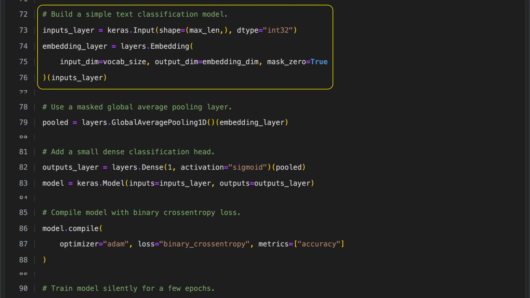We begin by defining an input layer in Keras that accepts sequences of integers with a fixed length. These sequences are then passed to an embedding layer, which converts each integer into a dense vector with a chosen dimensionality. The embedding layer is set up to ignore padding tokens by enabling masking, so these padding values are not taken into account during training or evaluation. This setup allows the model to focus only on the meaningful parts of each sequence.